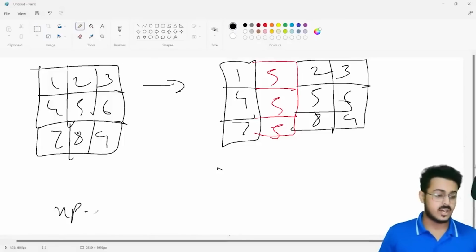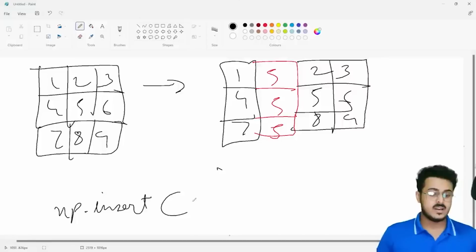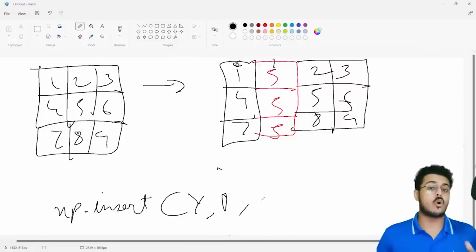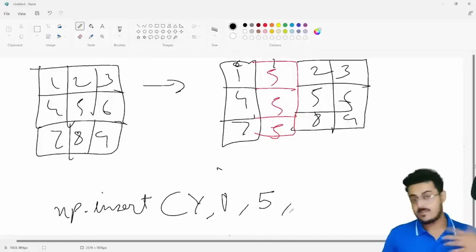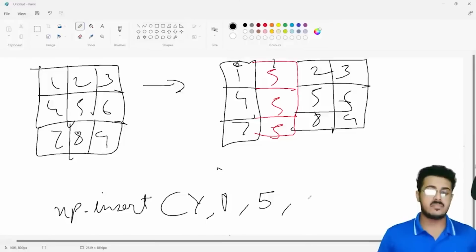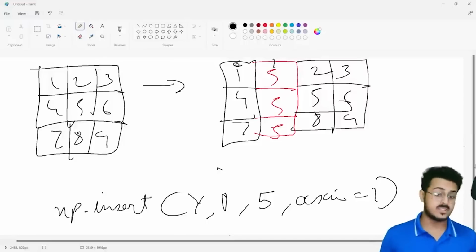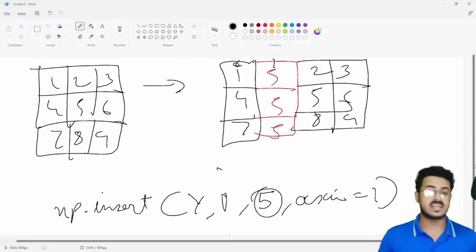So np.insert, in which matrix I want to insert: in y. At what position? This is 0, this is 1, so at the first position. What do I want to insert? An entire column of 5s. So instead of writing 5, 5, 5, 5, 5 again and again, I can just write 5 and Numpy will handle that for you. Same goes for rows as well. And then axis is equal to 1, that is, I want it to be inserted as a column itself. So I don't have to write 5 again and again; Numpy will handle that for you.